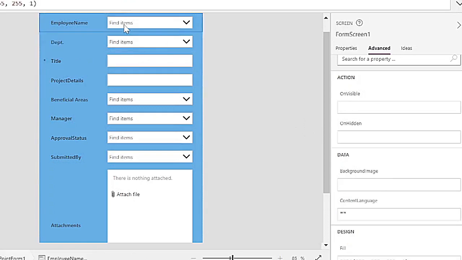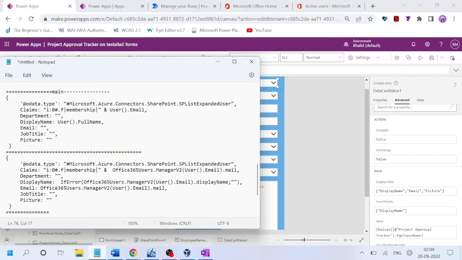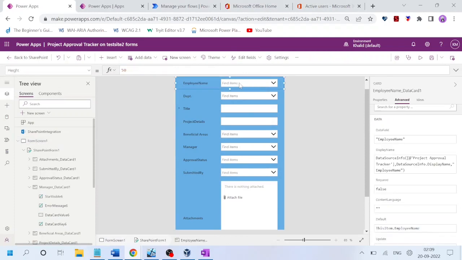So why is that happening? Why is this one giving us the error whereas this title, which is a text column, is not giving us the error? Because this employee name and the manager, they both are people and group columns, right? And that's why they need more information, not just the full name. So this is the format that we would have to input for the current name.